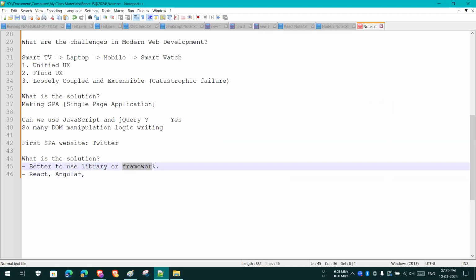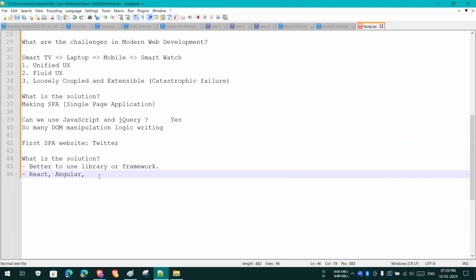In the next class, we will discuss the difference between library and framework, when to use a library, when to use a framework, and why we are learning a library here. Everything we will discuss in the next class. Today, continue the session. So React, Angular, some more are there. Vue is there, Ember is there, Backbone, I'm just giving the names, Knockout is there. No need to discuss these.